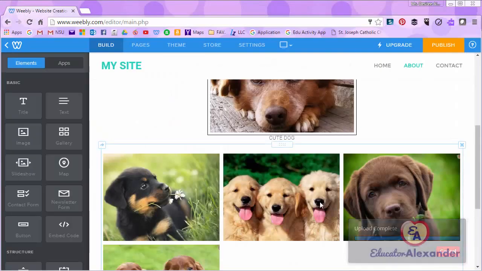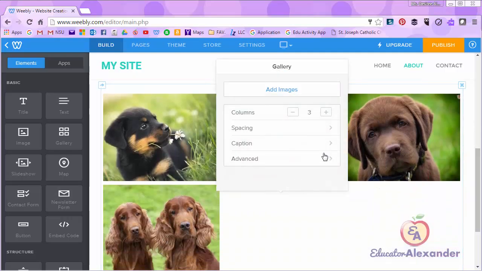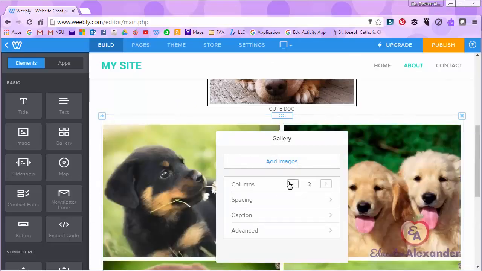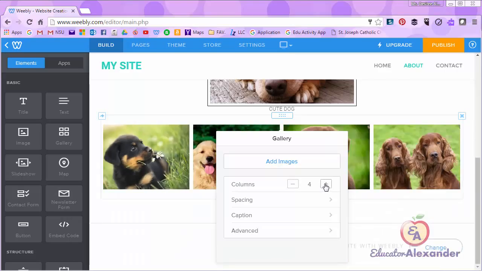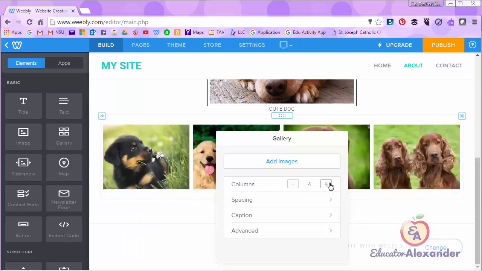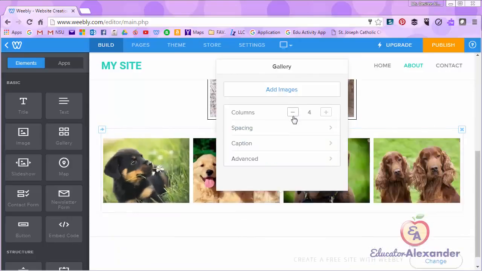So you see, because I have 3 columns, the image went down here. So I can click and make it 4 columns. And you notice the amount of columns you have make the pictures bigger or smaller. And you can have 2, 3, 4, or however many. You see it's a blank space here for 5.